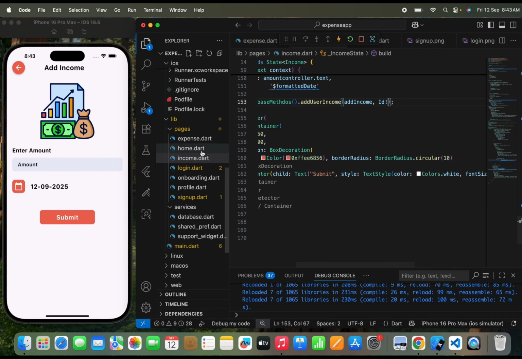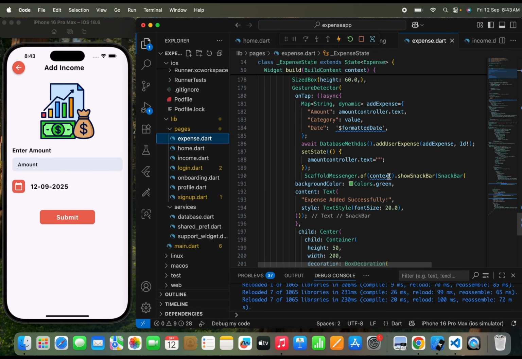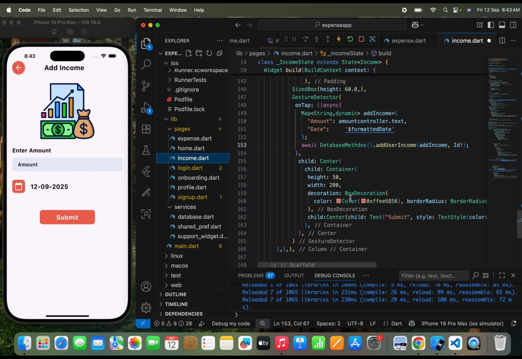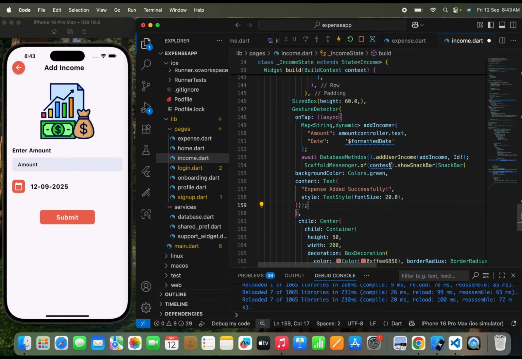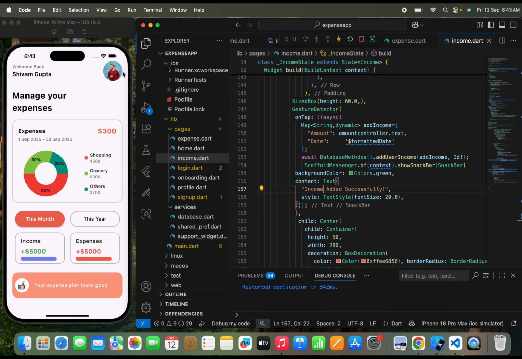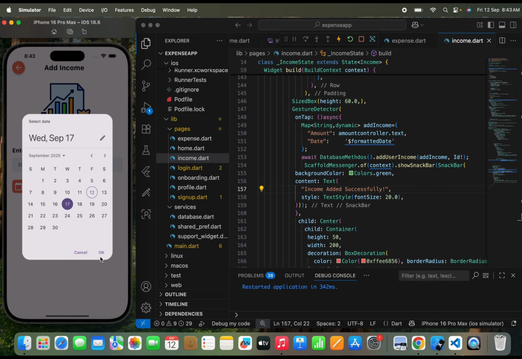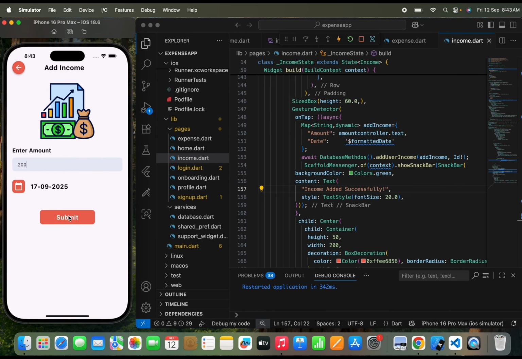Okay, now we also need to show the snack bar that the income has been added successfully, right? So I just need to copy this snack bar from here and paste it over here. And we need to pass the text, which is income added successfully. Now I need to hot restart this complete app, and I'll show you how our income page is working. Now I just need to add the income, which is $200. We'll select the date 17. We'll click on submit, right? Now you can see that income added successfully.